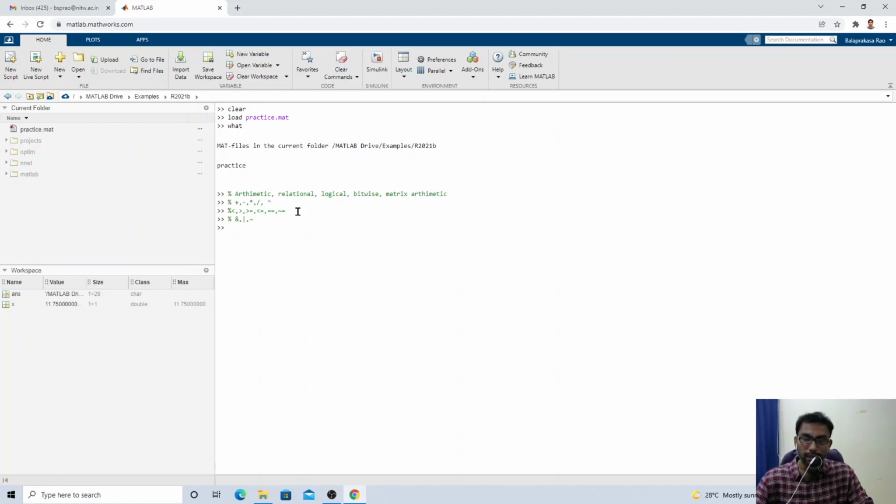So you can use all these operators: arithmetic operators, relational operators, logical operators, bitwise operators. And I will show the matrix arithmetic operators at the time of creating matrices. So far we have not created a matrix. At that time, I will show you the different matrix arithmetic operations that can be performed on matrices.